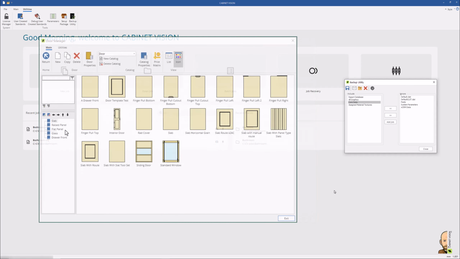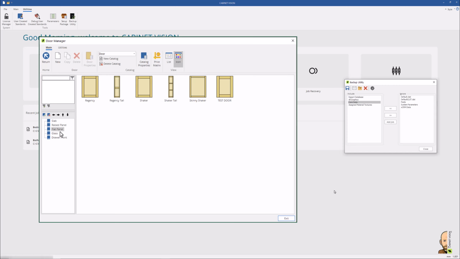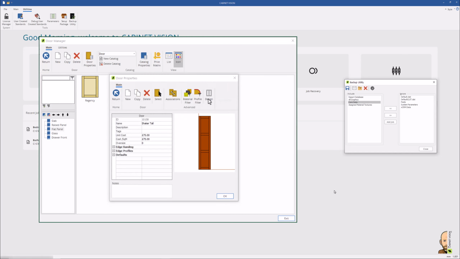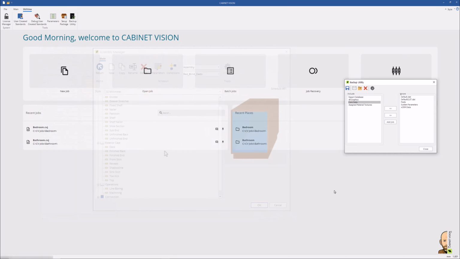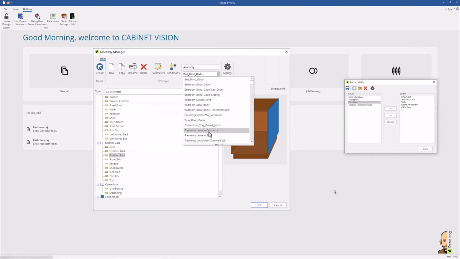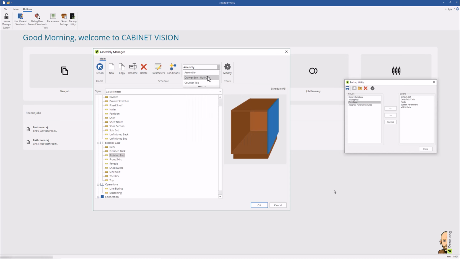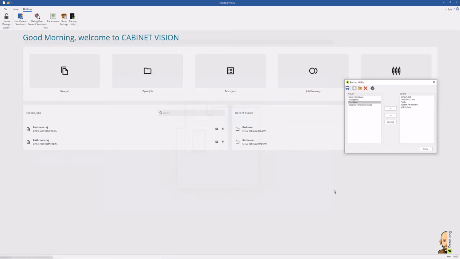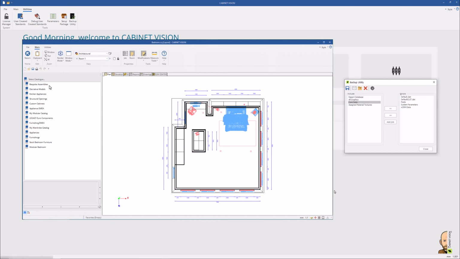We've also got all the doors from our door manager, so all our door styles, door material schedules and their associations. We've also got all the construction methods from the assembly manager, so that's for the assemblies, the countertops and the drawer boxes and rollouts as well. Core data contains the object catalogues too, so this is all our catalogues where our assemblies and library parts are saved away.